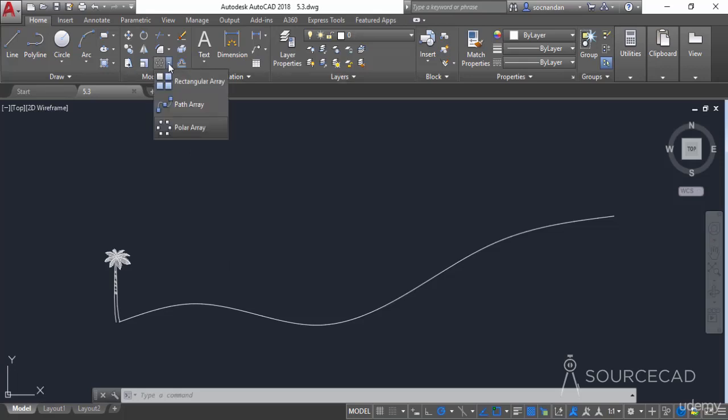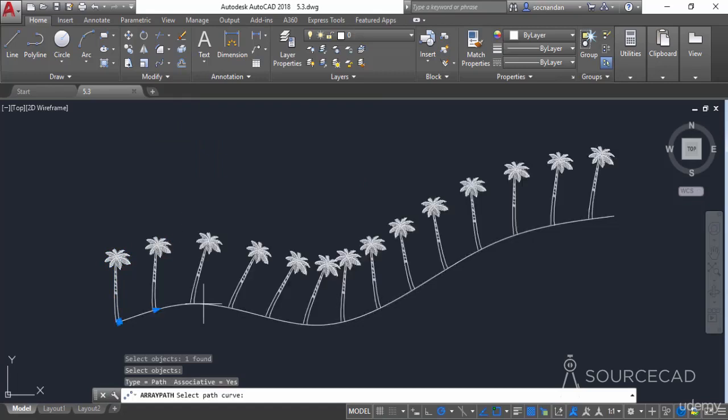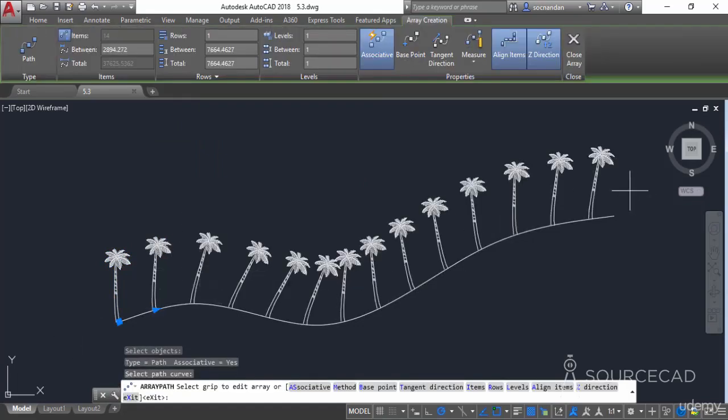So when you expand this flyout, you'll see this path array tool. Now select it and select the object, which is this one, and now press enter. Now you need to select the path, and here we have this path, so select it, and here we have it. All the objects are now added along that path.